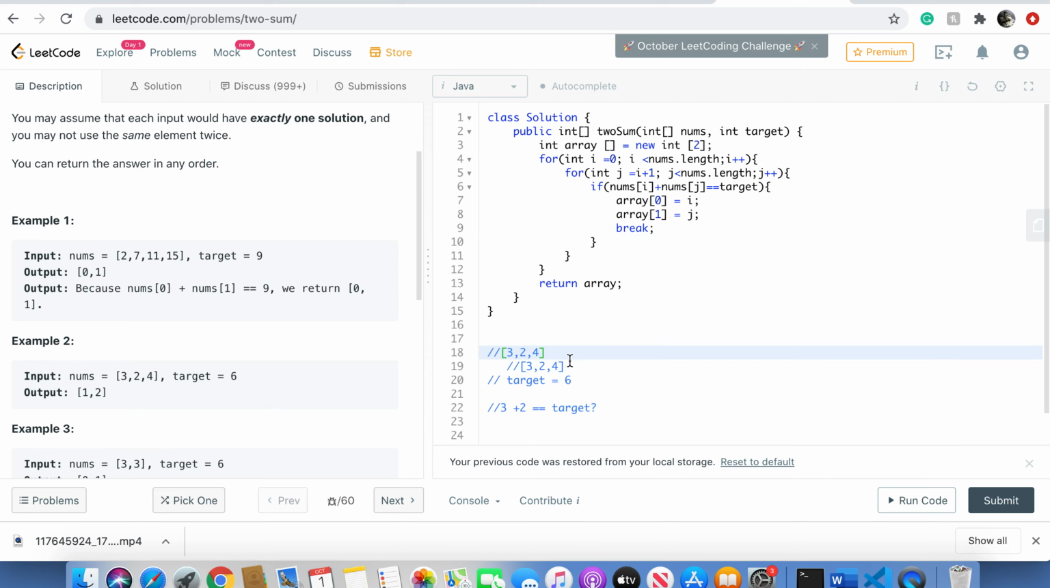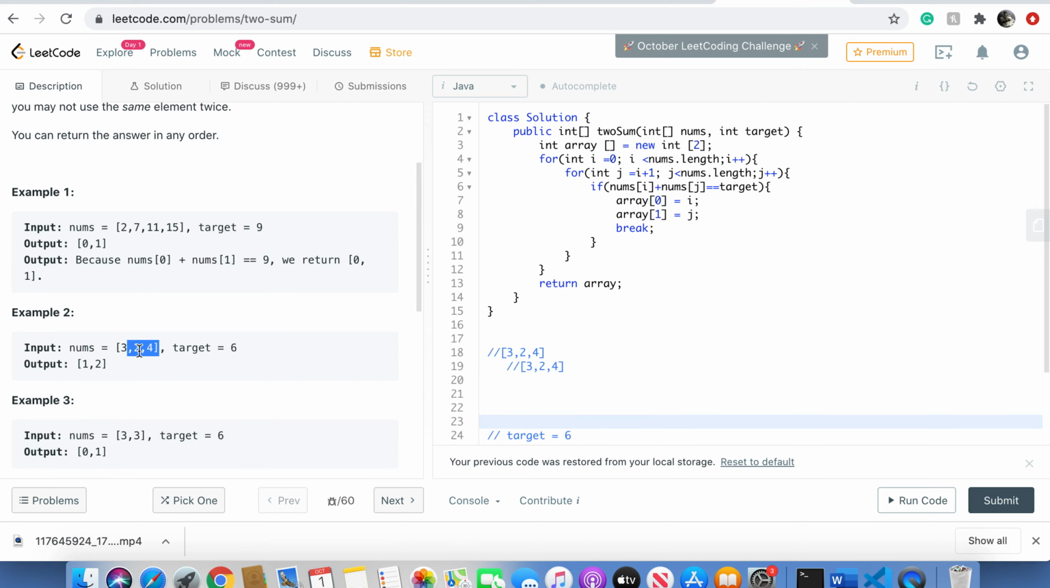So I created an algorithm, and there's many ways to do this, but the simple version is two for loops. And what you're going to do is create two for loops, and the outer loop is going to be compared to the inner loop. And what I mean by that is, let's look at the second example, 3, 2, 4.